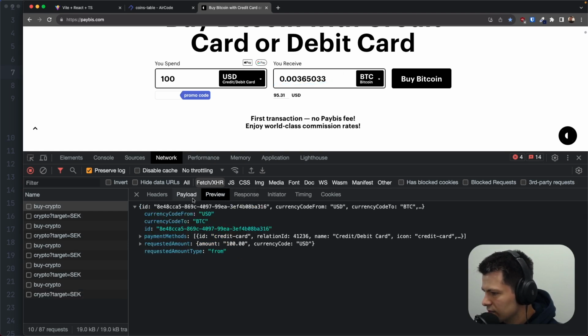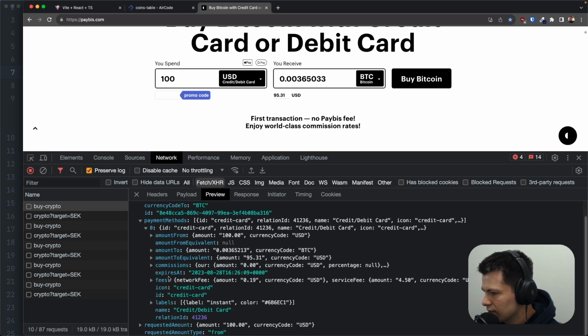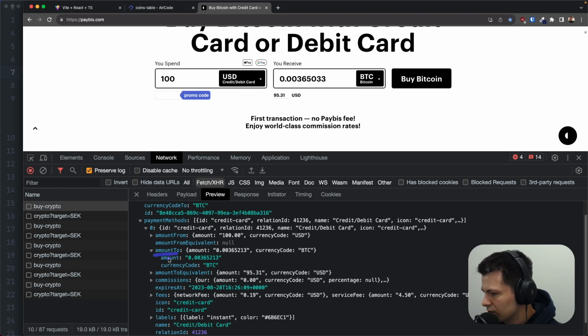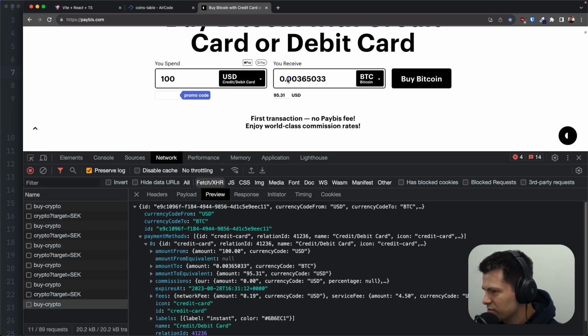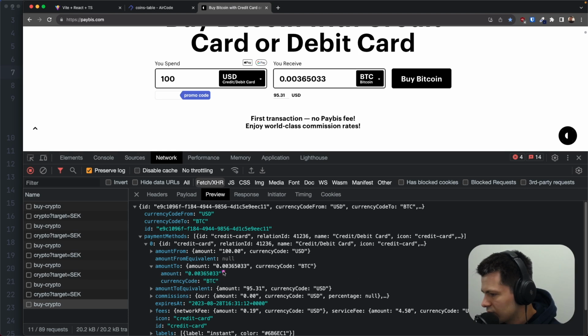So let's see, inside the preview, we can toggle the response stub, and inside here we have payment options, 0, and then we have, let's find this. I think it's here. Yeah, amount to and amount, and we have this 365, and now it refreshed, so we can see it here because the price of the Bitcoin changes almost every minute. So let's do here amount to, and we have it.